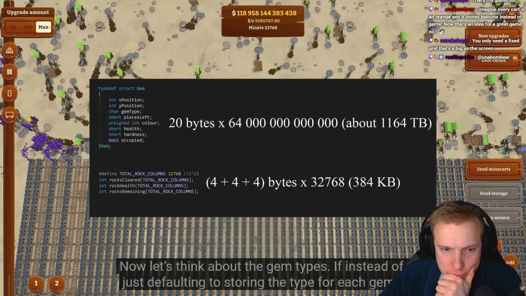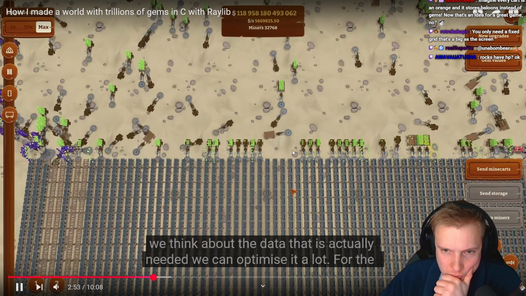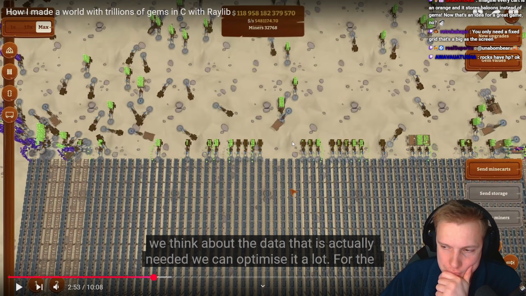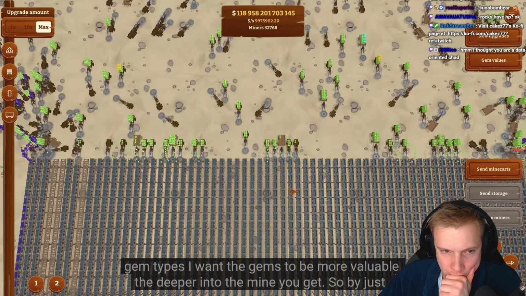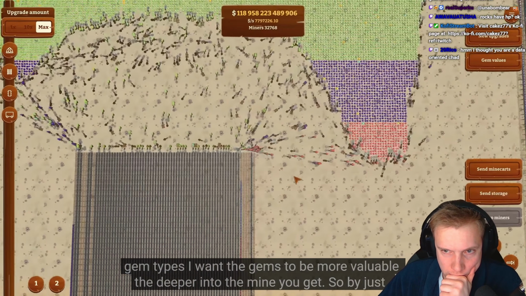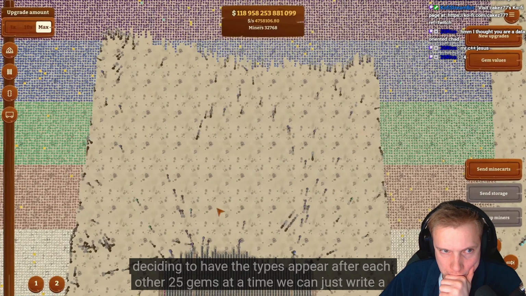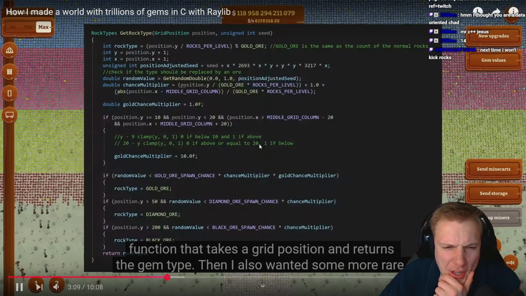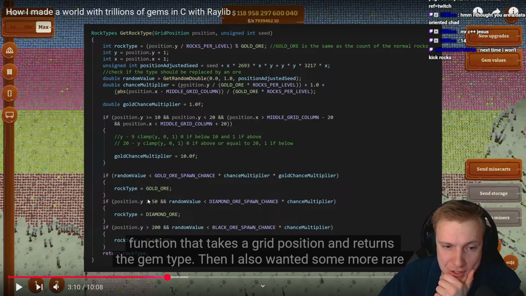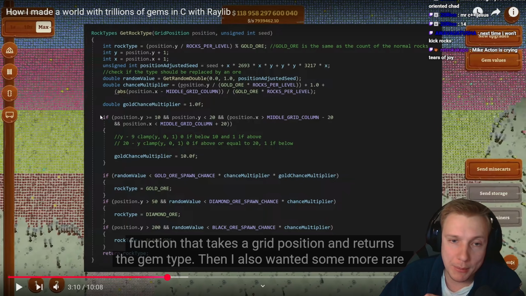Now let's think about the gem types. If, instead of just defaulting to storing the type for each gem, we think about the data that is actually needed, we can optimize it a lot. Rocks have HP, okay, yeah, they do. For the gem types, I want the gems to be more valuable the deeper into the mine you get. So by just deciding to have the types appear after each other, 25 gems at a time, we can just write a function that takes a grid position and returns the gem type. Can't you use modulo or something? Probably not. But okay, that works too.